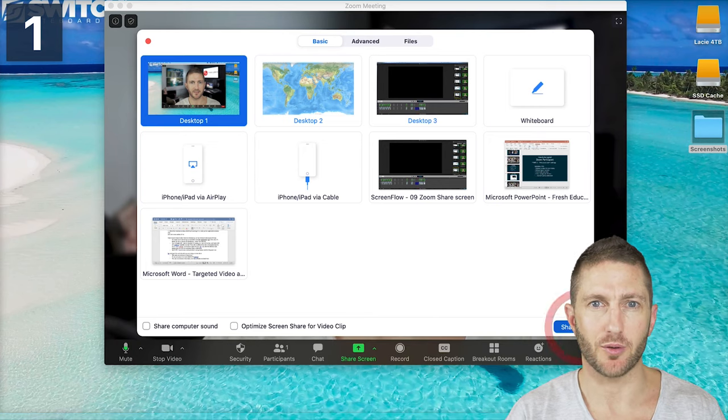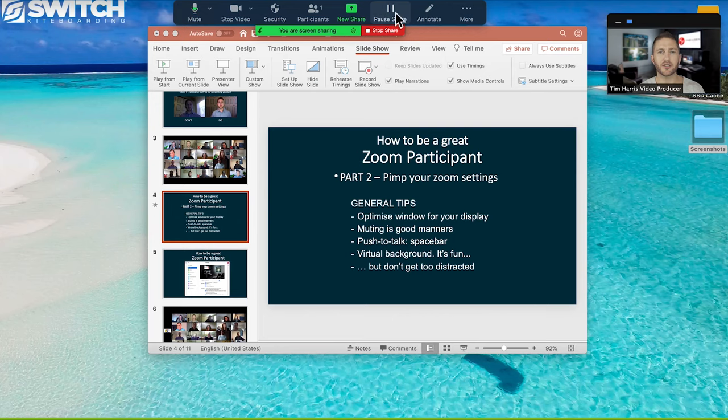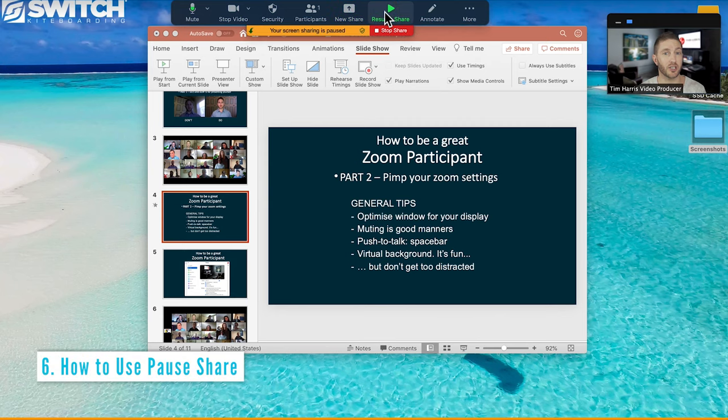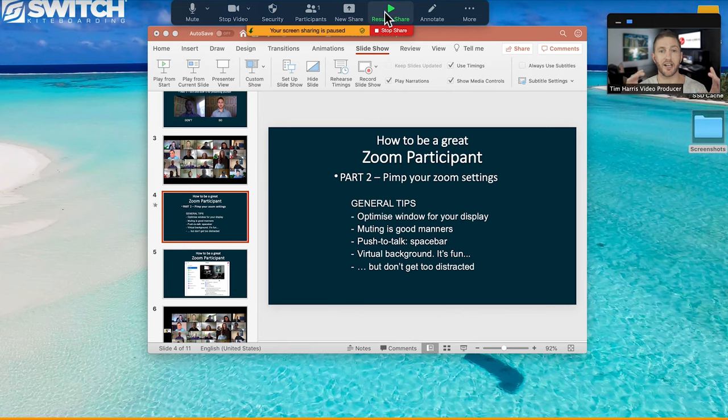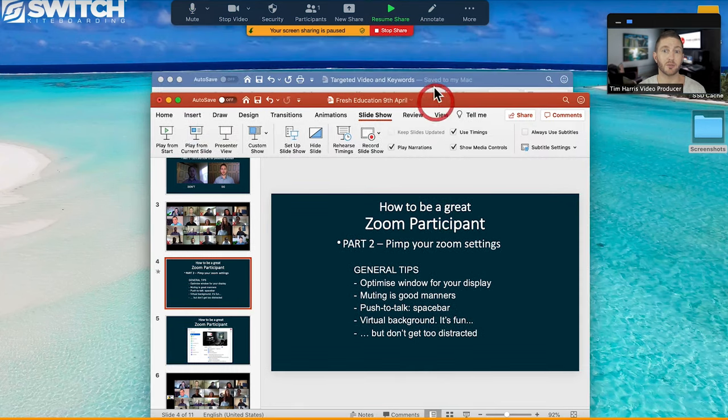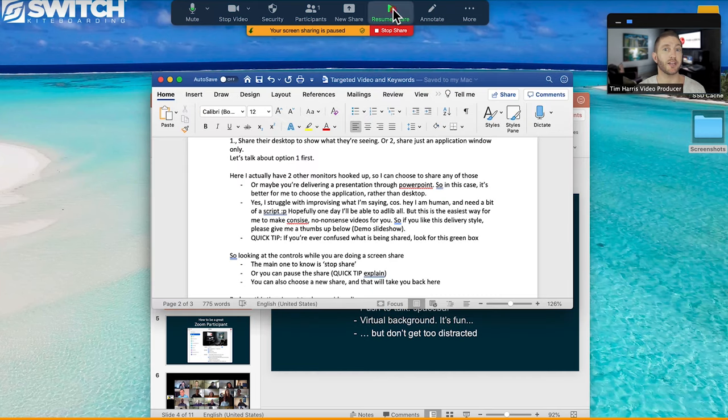Now, I'm just going to share desktop one again for a second and show you this menu bar at the top. I've quickly given you a preview of New Share and what that does. It allows you to change between different apps and different windows seamlessly. But if you wanted to hide what you're doing while you're in between sharing things, you can press pause share. That doesn't actually stop the other participants from seeing what's on screen. It'll still display your screen share, but it means that you can change magically between windows like this. So when I hit resume share, boom, Microsoft Word is automatically shown without them seeing you change it over.